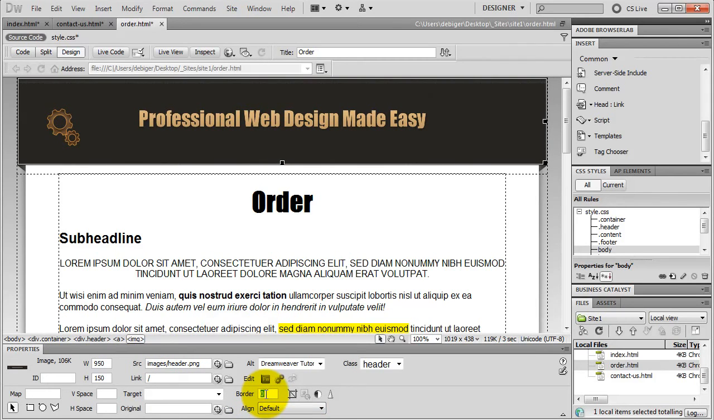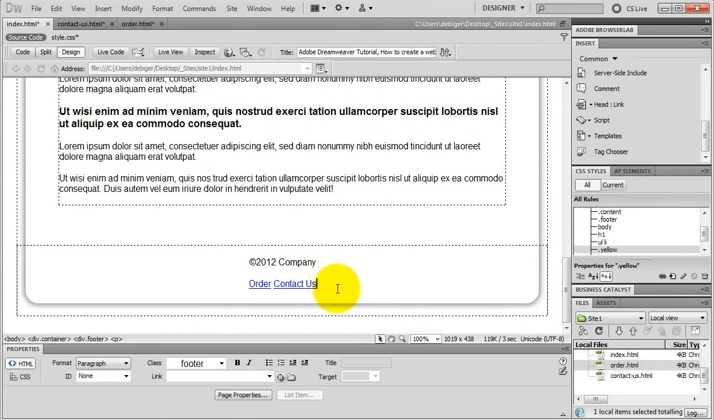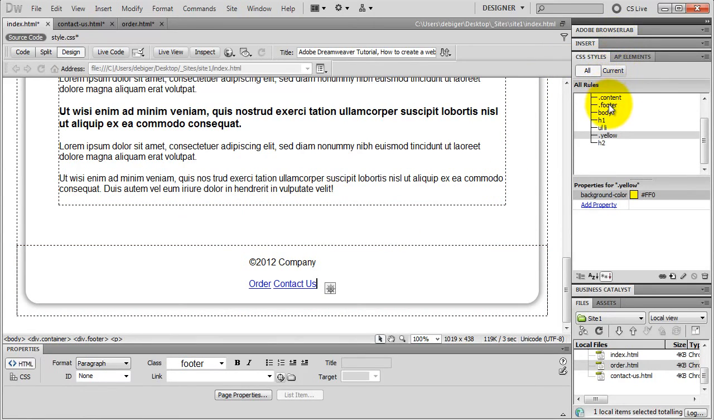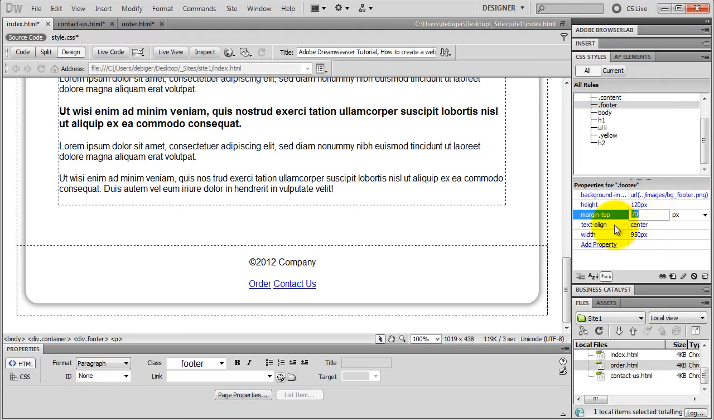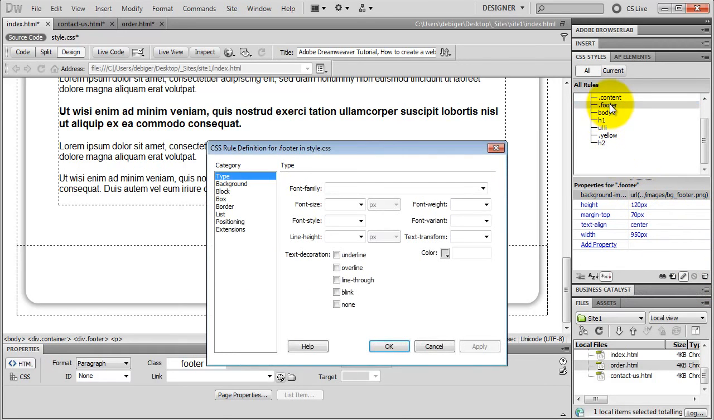I go back to my index page, and I'm gonna style my footer. I fold up my insert panel, select my footer class style, and down here I can see all the properties and values for my footer. I can change the values here. I can add property, or I can delete or disable properties. But I just double click my footer class style and bring up my CSS dialog box.